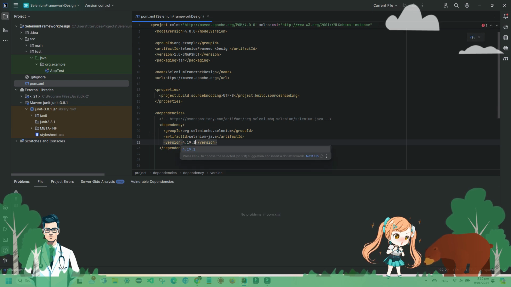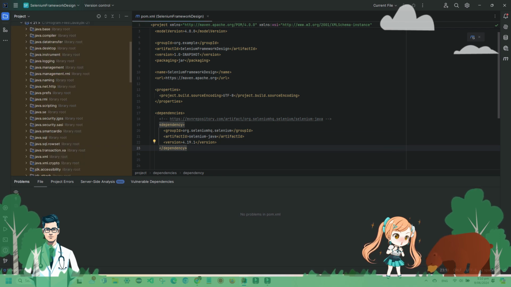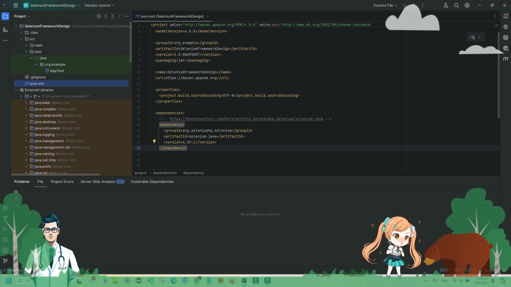Hopefully this Selenium Java version works. Sweet pancakes. The red has left the building. It's working now. The Selenium Java dependency will be downloading into our Maven project now. It does take some time.